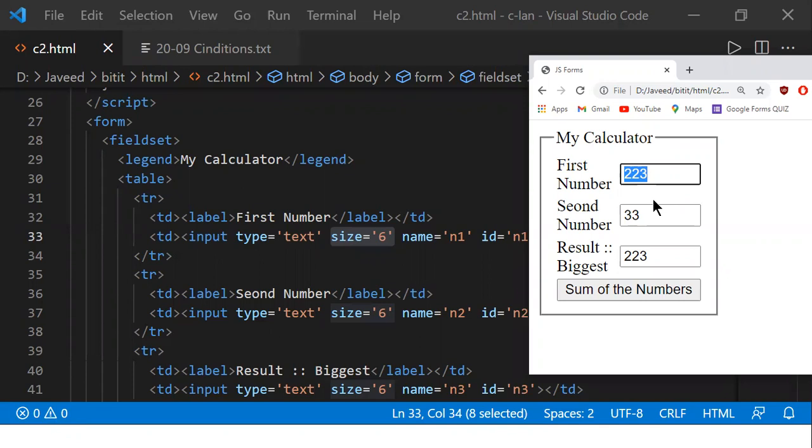So let's not worry about what this server side programming is right now. We'll talk about it later. But you make a habit of writing the name attribute and the ID attribute.